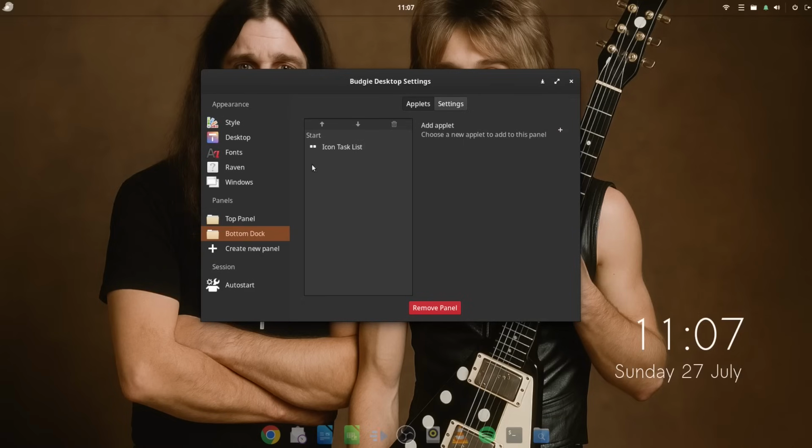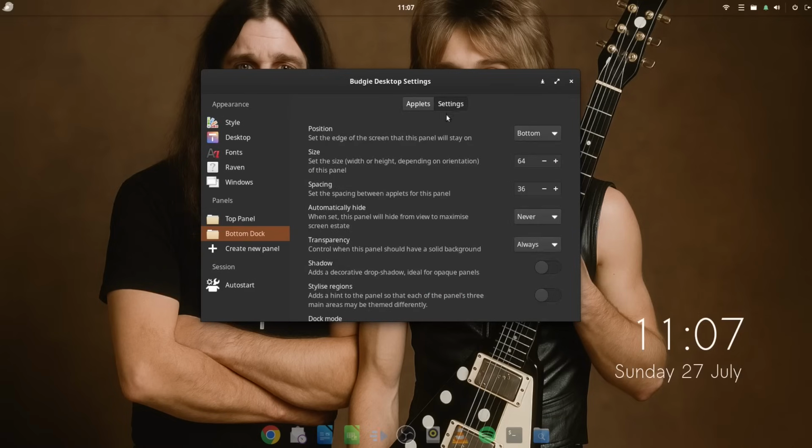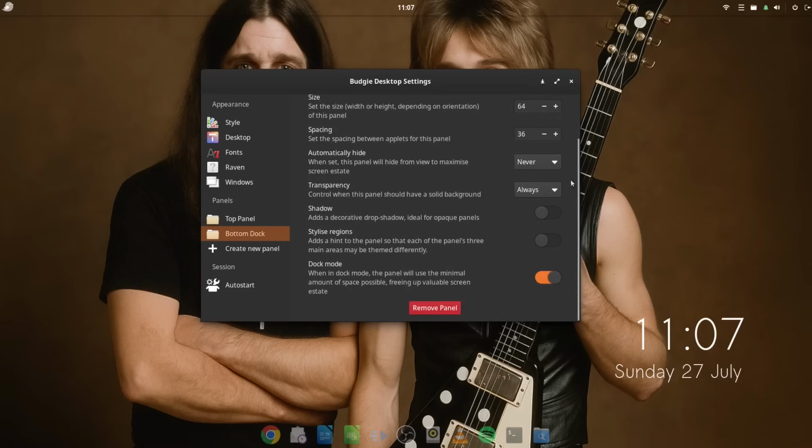So the only thing I added was an icon task list, and then in settings, obviously position bottom, I changed the size to 64, space into 36. You can choose whether to automatically hide, so it can have automatic, intelligent, or never. So never means that it always stays there. Automatic means it's hidden until you hover over the bottom of the screen, and intelligent means that if there's an application that needs that space, it will use it, and then you can make it automatically appear like that.